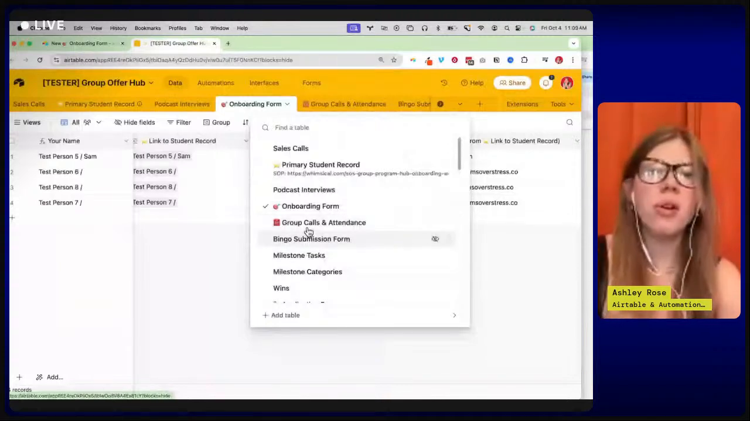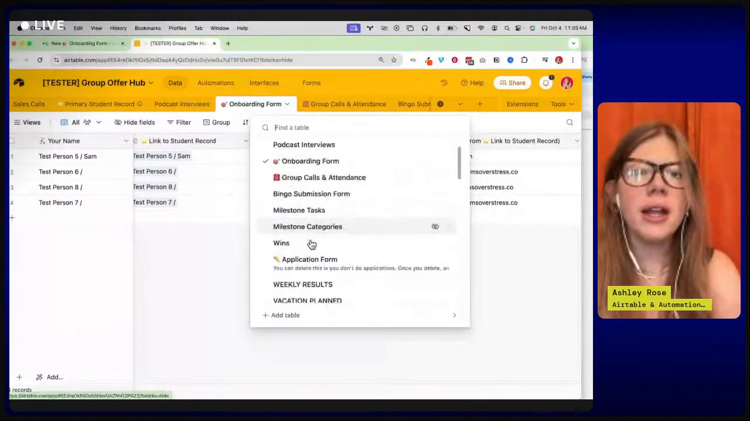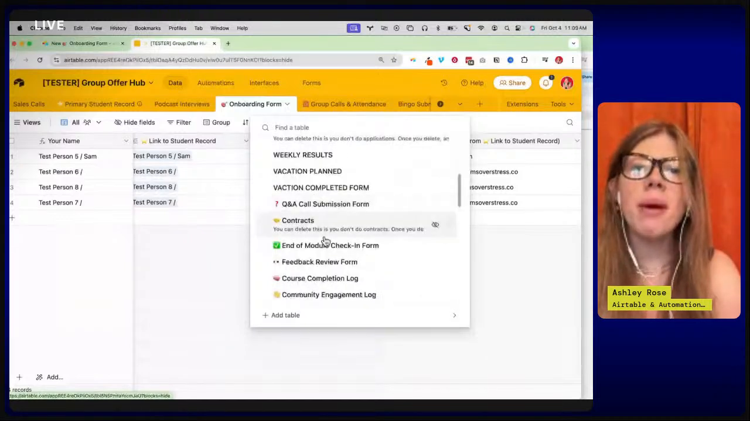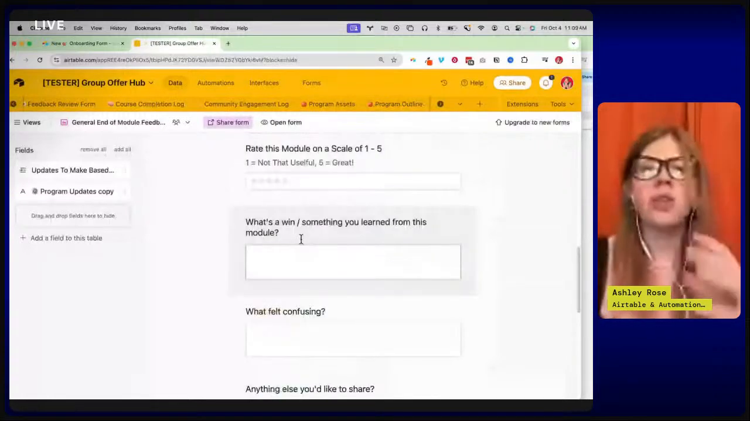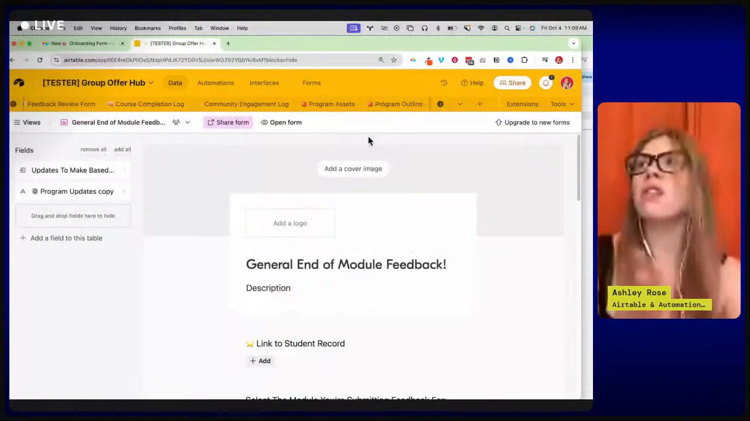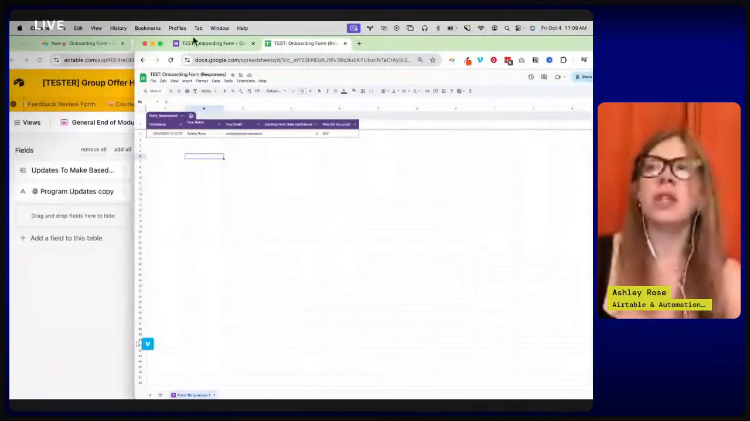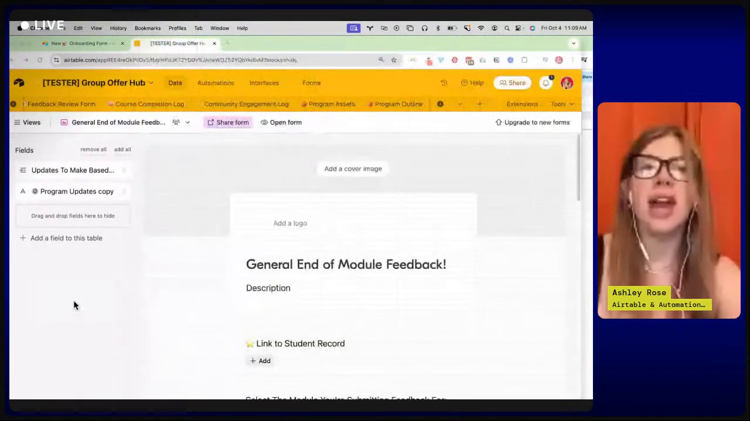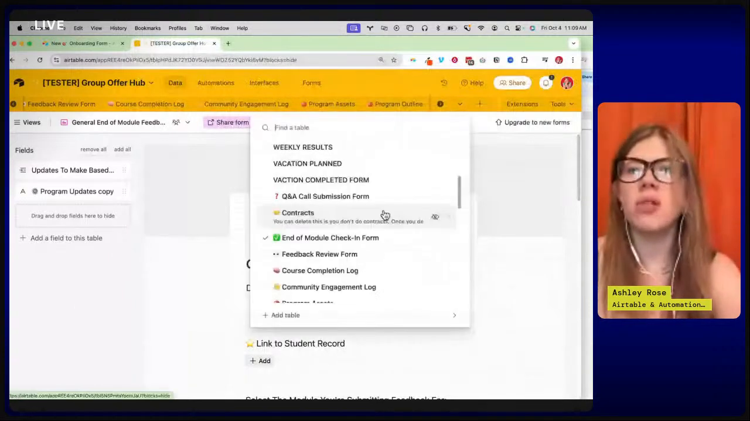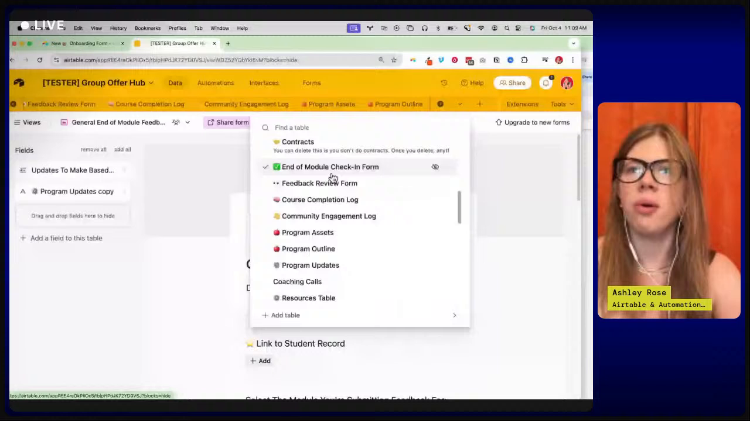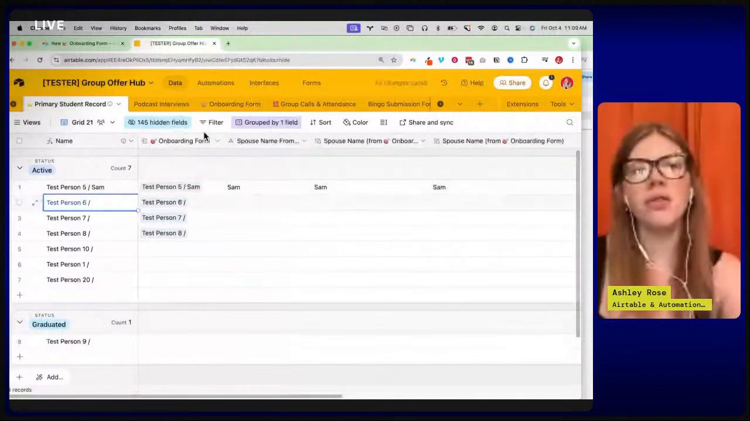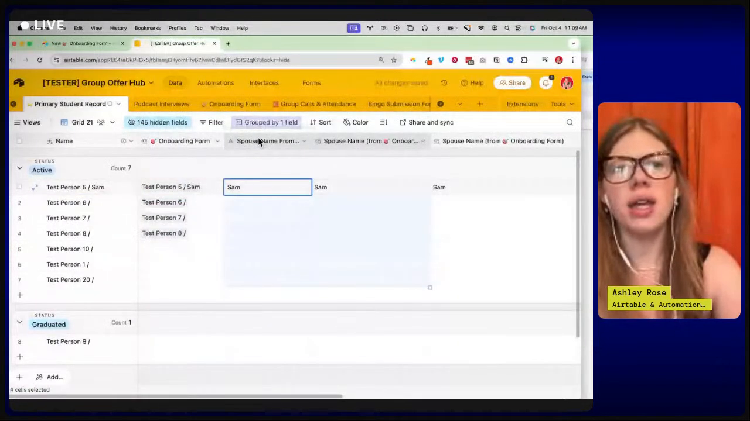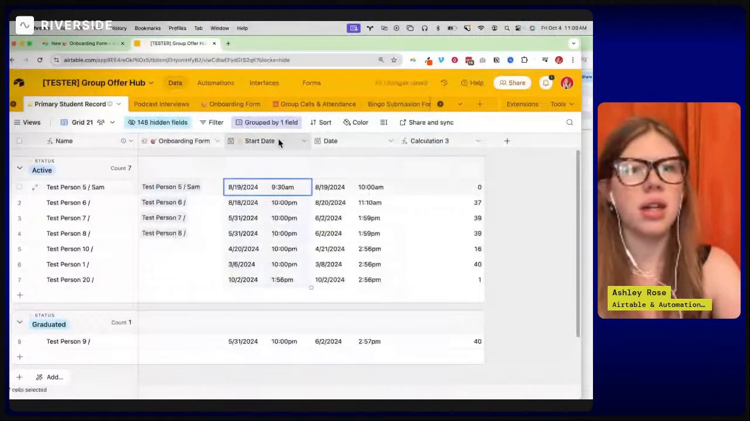So you'll see my onboarding form is here, my Q&A call submission form is here, my end of module check-in forms are here. These are all forms about that program, about that coaching offer, that are connected in one central base. So instead of having all of these individual siloed spreadsheets and Google Forms just gathering dust, you have all of the data centralized in one place inside of Airtable. And then I mentioned that little drop-down option where you can link the form to the person.